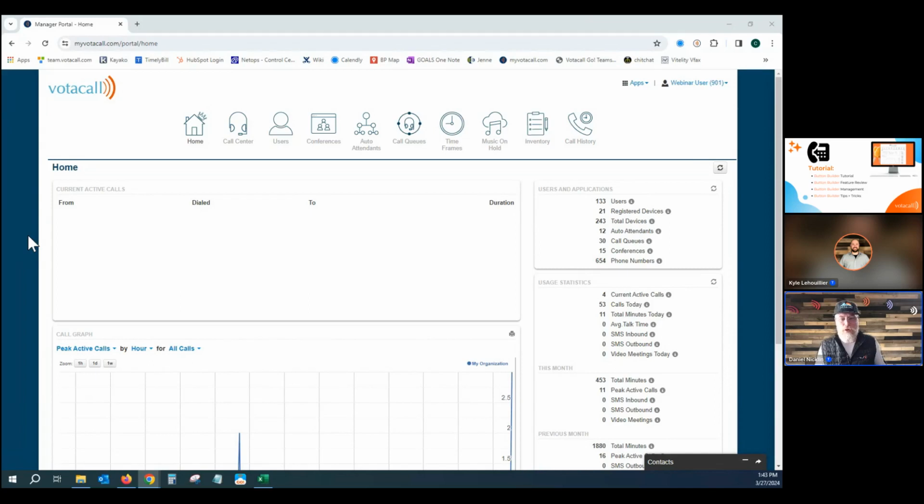We are going to show you the admin view, and we're also going to show you the end user view and how to program buttons so that you can get a feel.